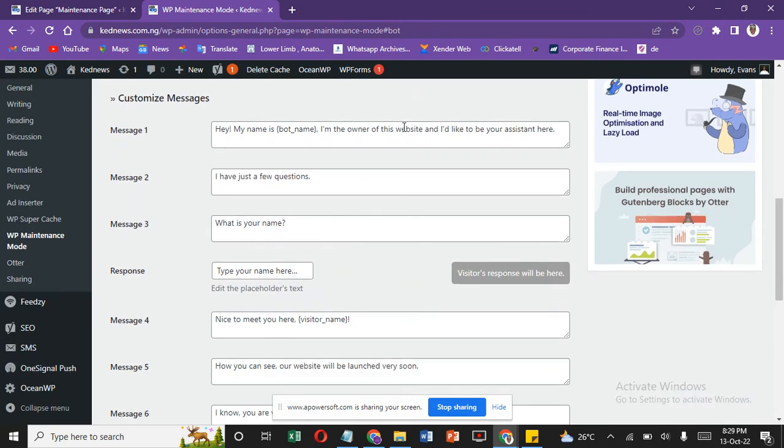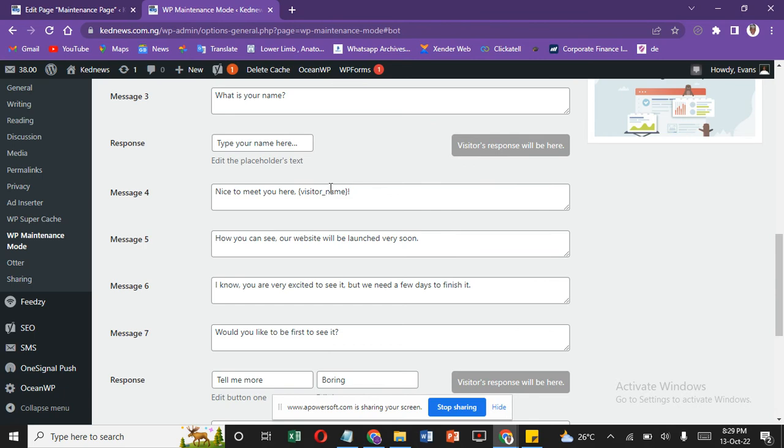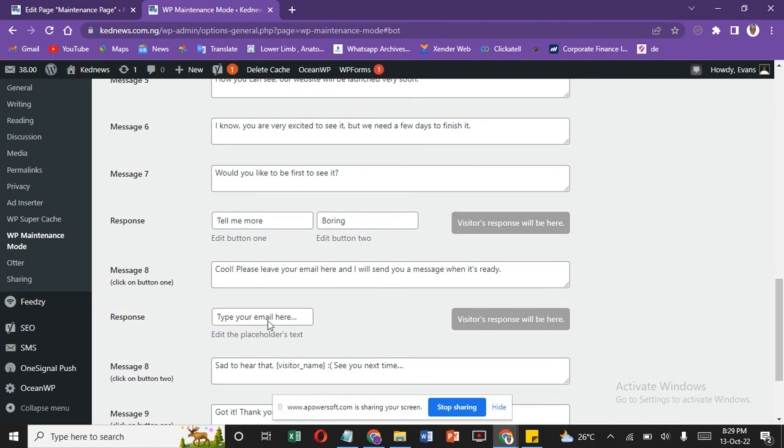Right, so this is the first message that the user is going to see. This is the second one, the third message. So it's going to ask for the person's name. Once the person puts in the name, this is the response. All right, so it's going to automatically respond with this next message, next message, next message.